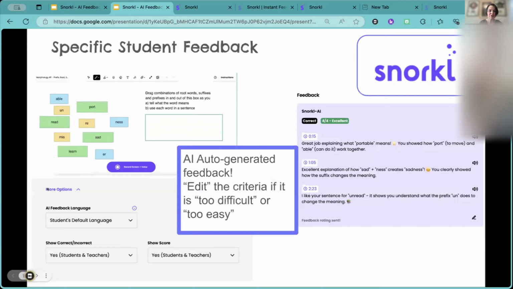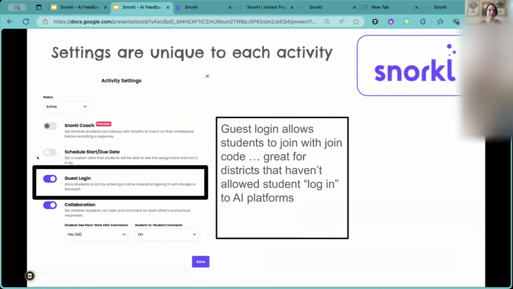So another thing here, we were looking at this one. You can see here in the bottom left, you can change whether you show the score, so you can have it show to teachers or both or none. And then you can also tell whether it tells if it was correct or incorrect. You can turn some of those off. So there's quite a bit of fine tuning that you can do.